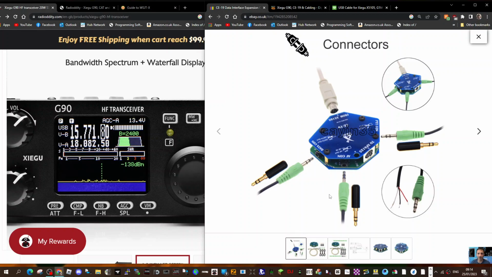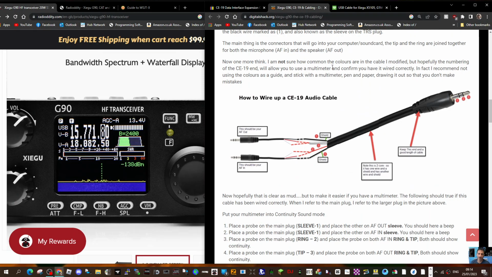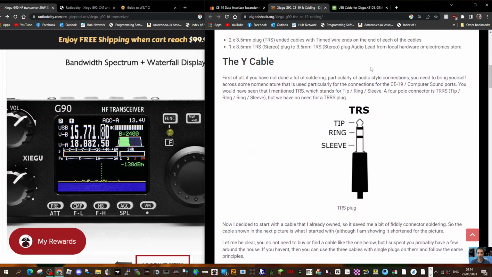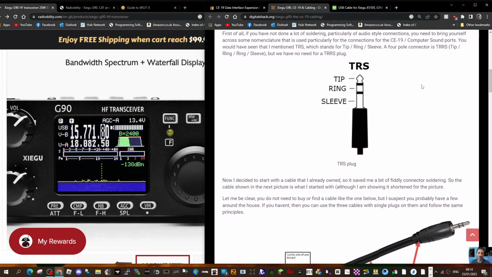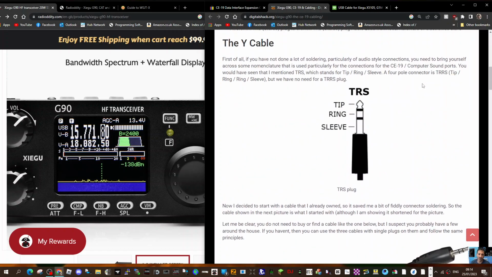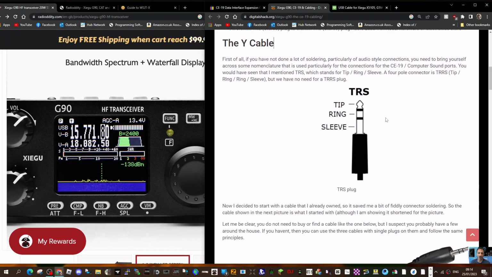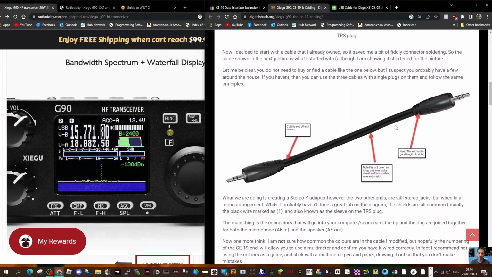It comes with these three green leads, audio leads, and a CAT cable there, which goes to your radio. I know it says X5105 here, but it will do the G90. The best instructions that I have found are these ones here by Digital Shack. The first thing is to familiarize yourself with the kind of cable he's using, which is what they call the tip, ring, and sleeve cable. So you've got the tip, the ring, and the sleeve. And this is the cable that he's using.